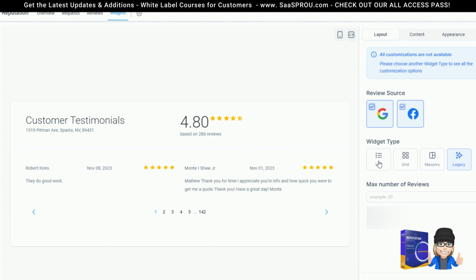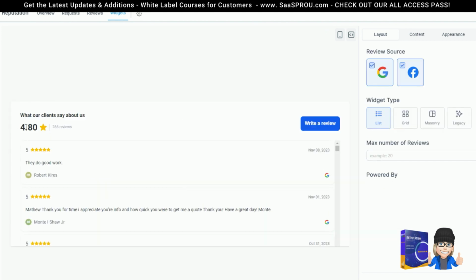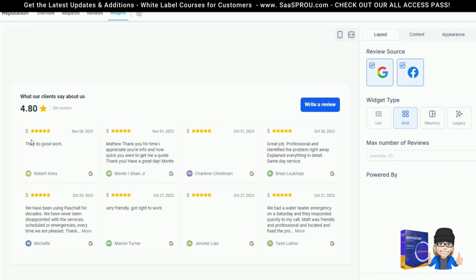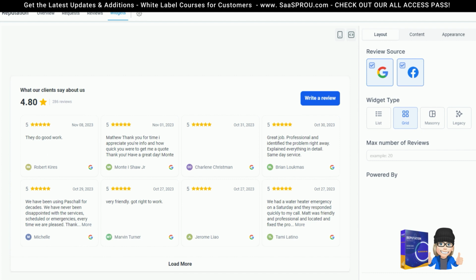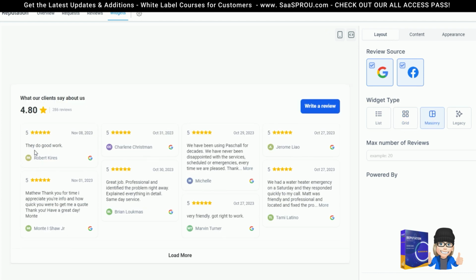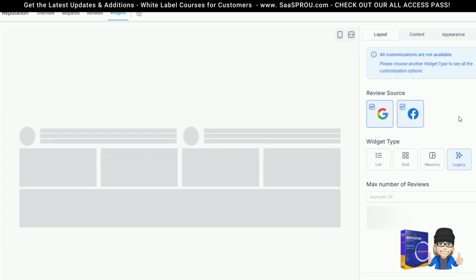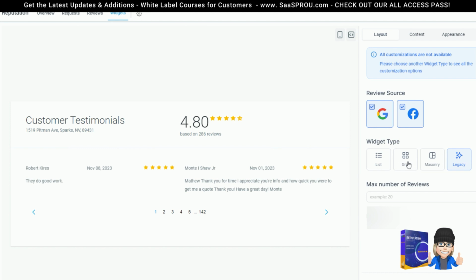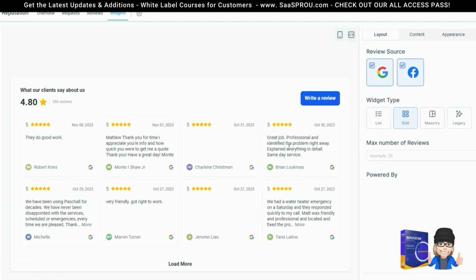Down here is the widget type. Let's look at list. When I select list, you'll see it shows the reviews in a list mode. If I select grid, it shows the review in a grid mode. This is common and looks really great on a website for quick reads. On the grid view, you see its little squares and what fits in the review. On the masonry, it actually sets the little areas of the review to shorter and longer based on the review. And then the legacy is what originally came with your software, which was this format right here. I want to do the grid review. I think this is going to look great on their website.